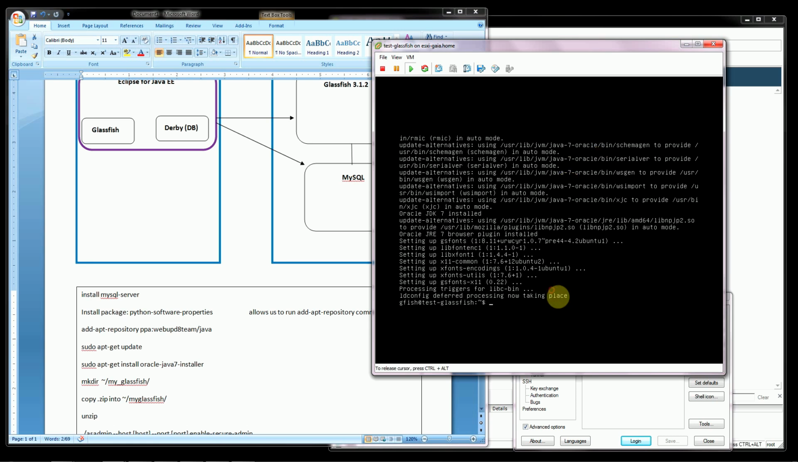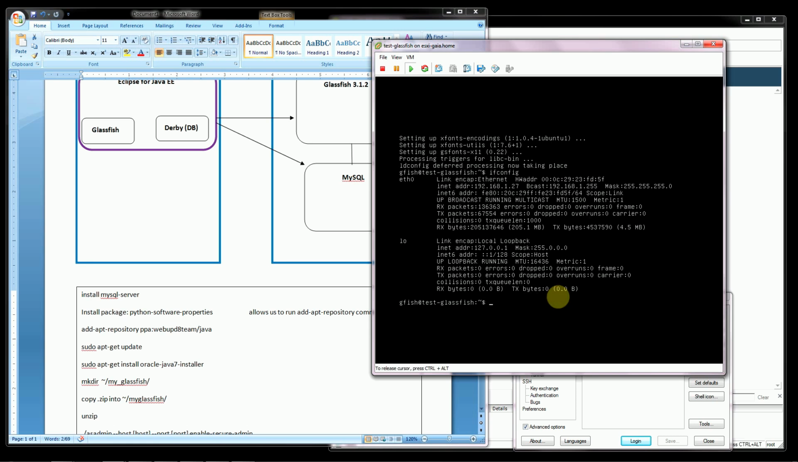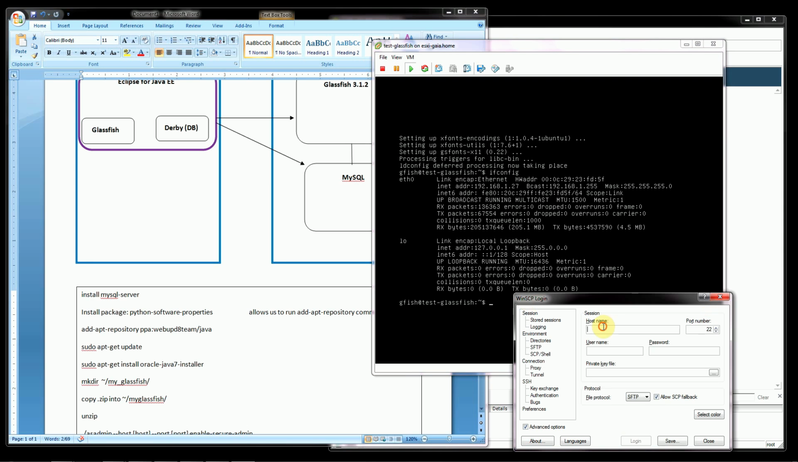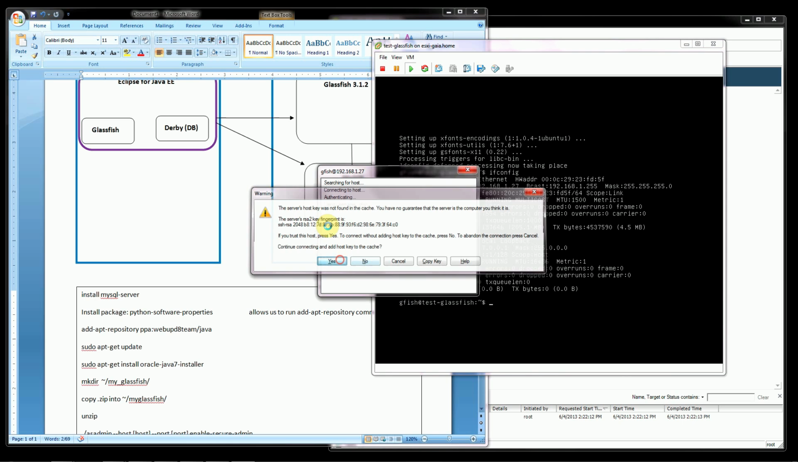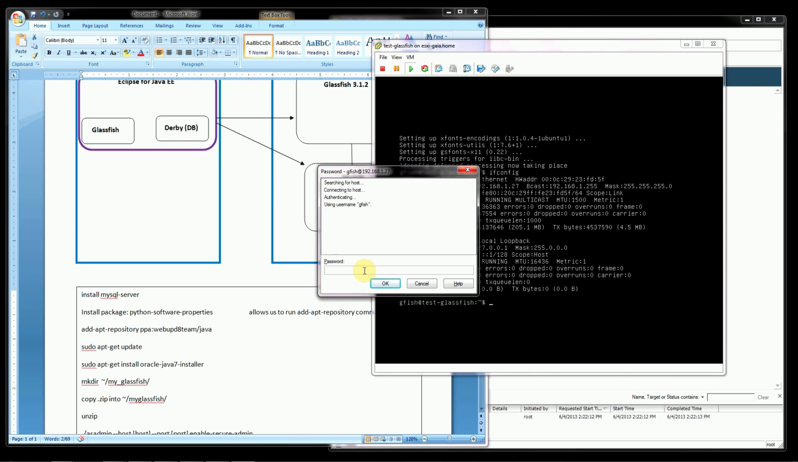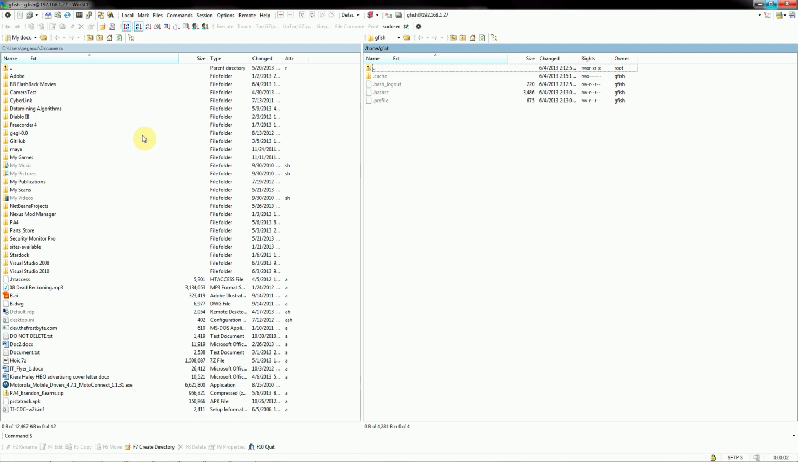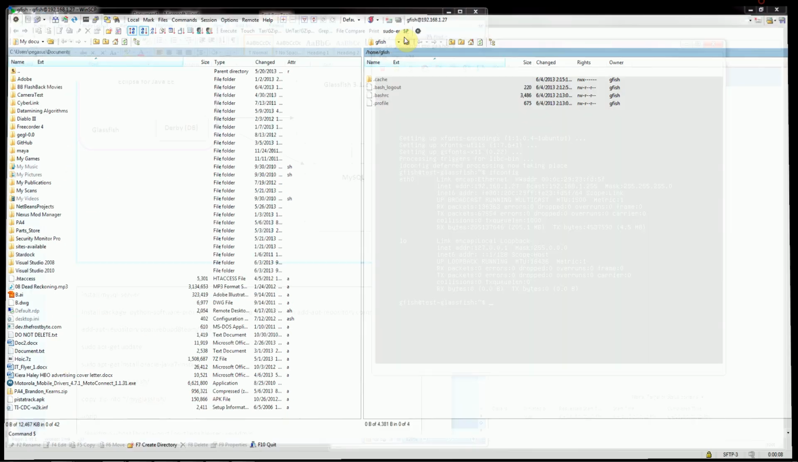So let's just check on our IP address, and in this case it's 192.168.1.7. So I'm just going to go ahead and make a new connection here. Yes, and okay, so now we can easily connect our computer here, the local machine, to this server.